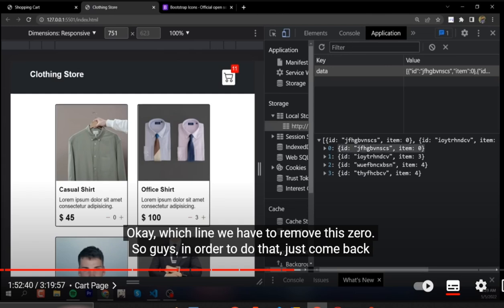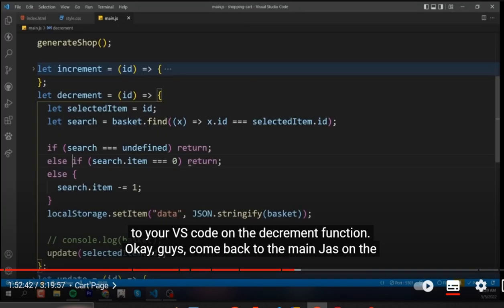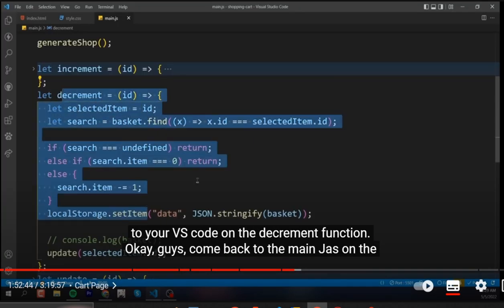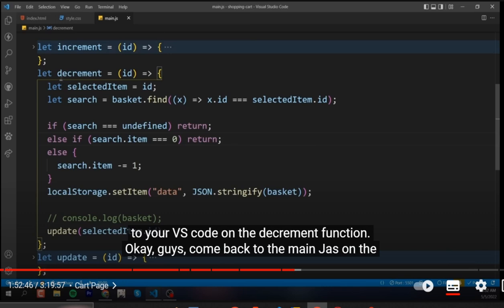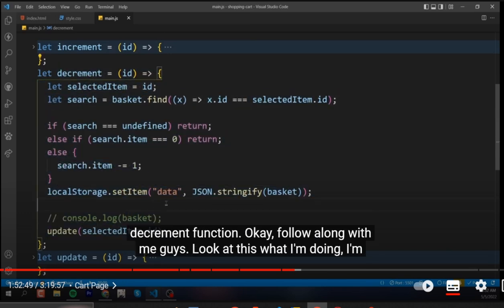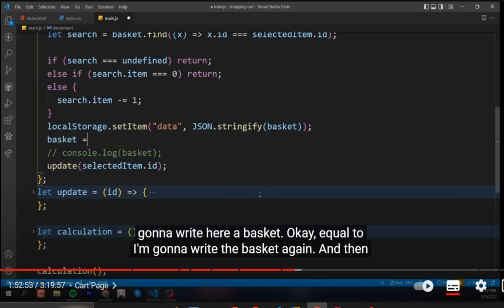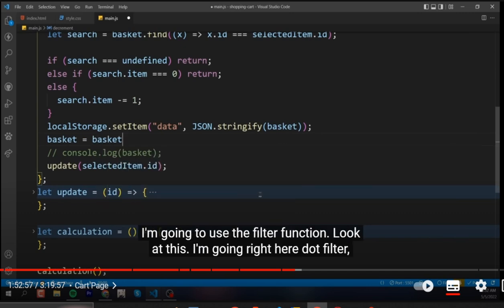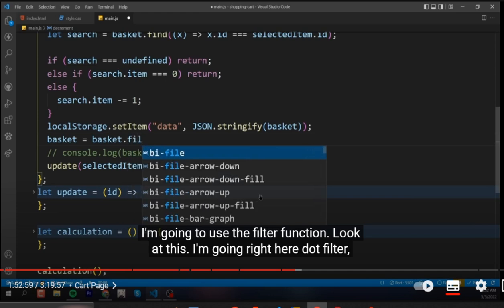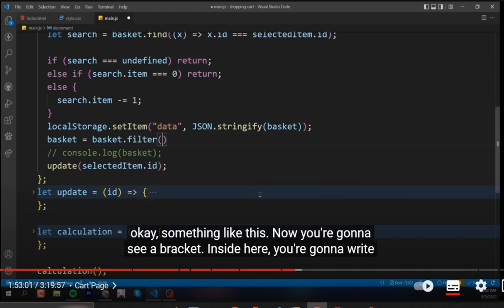So guys, in order to do that, just come back to your VS Code, to the main.js on the decrement function. Follow along with me, guys. Look at what I'm doing. I'm gonna write here basket equal to the basket again, and then I'm gonna use the filter function. Look at this, I'm gonna write dot filter, something like this. Now you're gonna write a bracket.